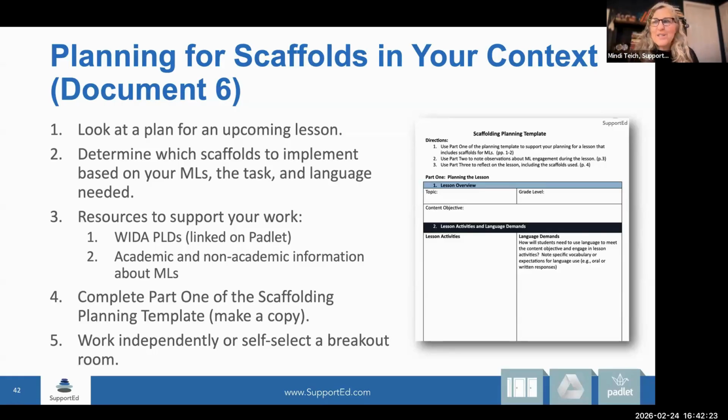I'll be in that breakout room. So we are going to plan, it's 4:42. I'm going to have us come back in exactly 10 minutes at 4:52. So any questions about what we're doing now? All right. This planning document is document 6 in the Google folder, and you will have to make a copy of it. So either download it or make a copy.